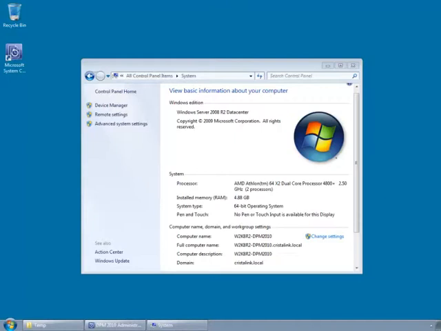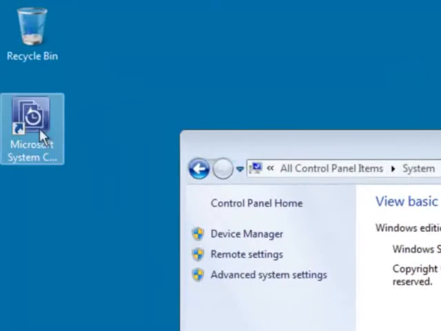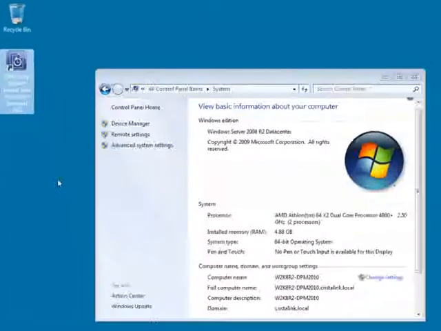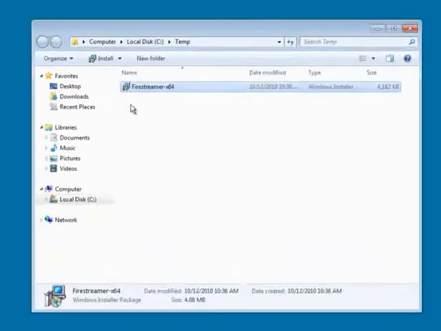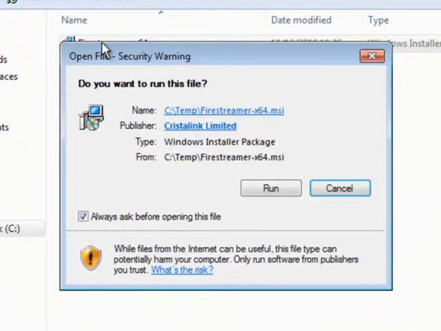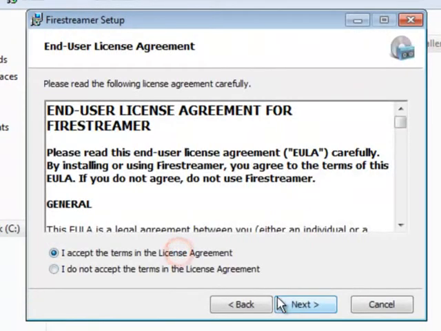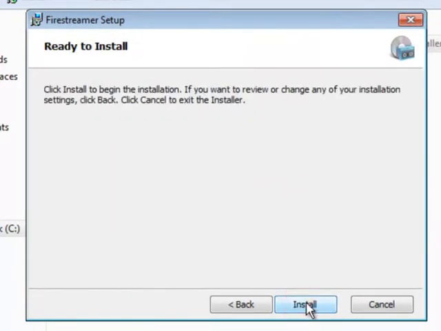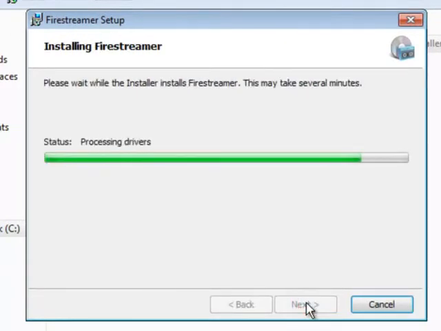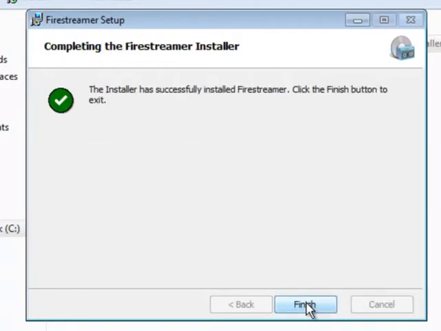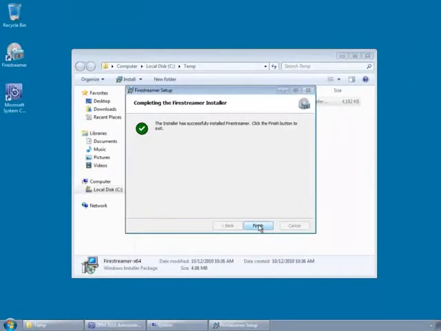I downloaded it earlier to my Windows Server 2008 R2. My system has Microsoft System Center Data Protection Manager 2010 already set up. To install Firestreamer, run the installer and accept the default settings. The installation won't take long. Firestreamer is installed.